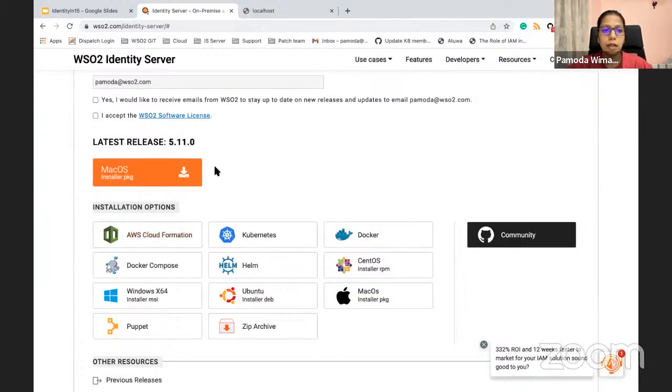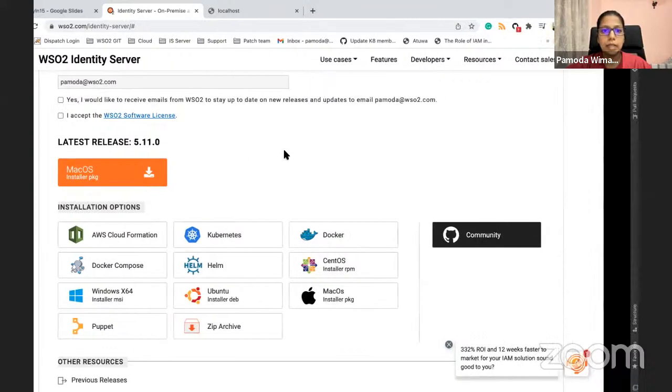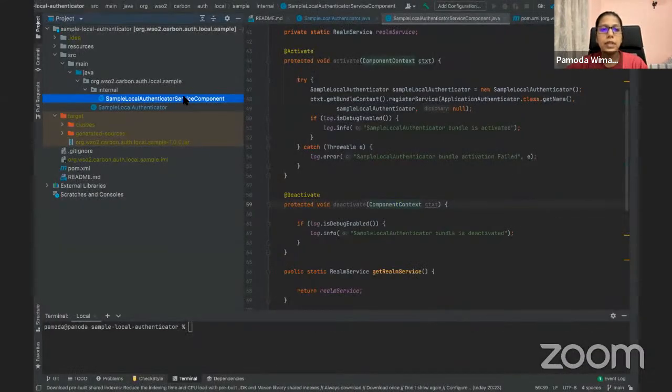I have already downloaded the identity server and it is up and running. So I will now move to the code details. I have already created a Maven project and implemented the sample. I will go through each of the methods and the classes that you need to implement.